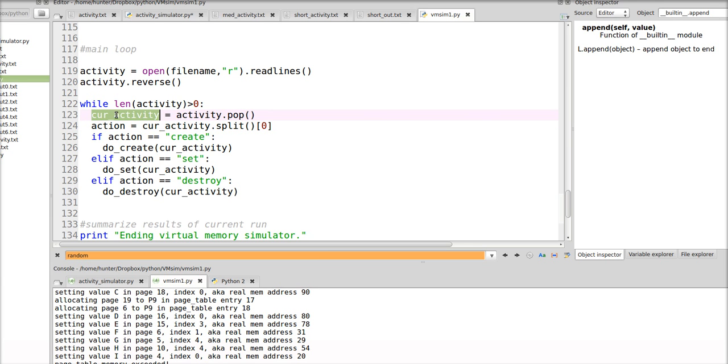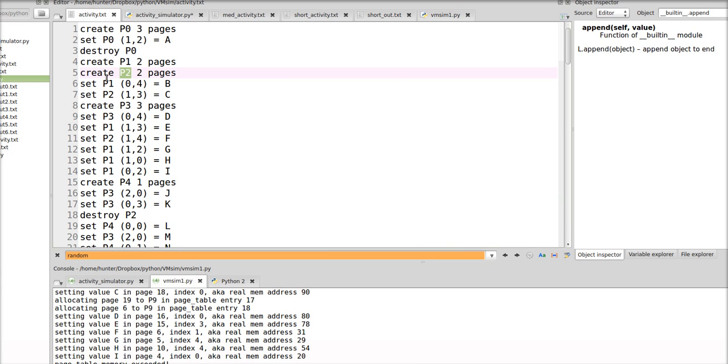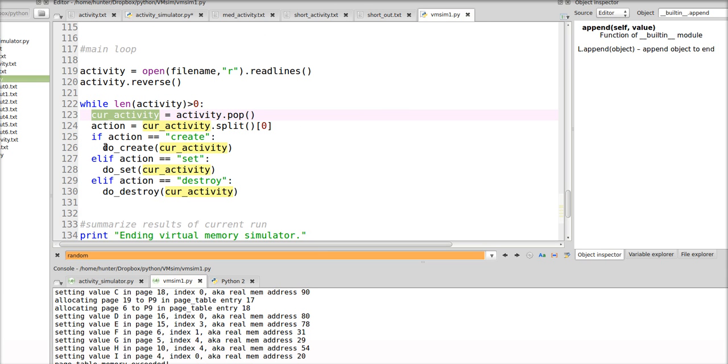Then I get the current activity, and if you split it, then the 0th thing is the activity. That's because in this really simple language, the command always comes first. So that tells you create, set, or destroy. And then you branch on those 3 possibilities and call some function that takes care of the details. So this is the whole thing. You just need to write these 3 functions. And that's all.